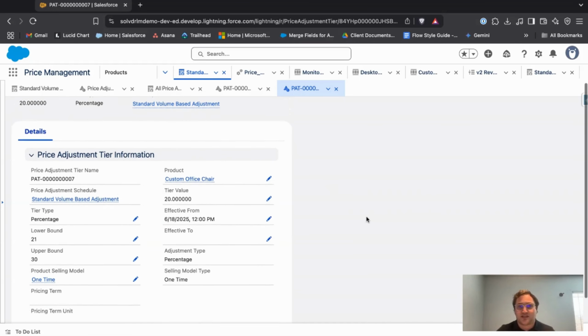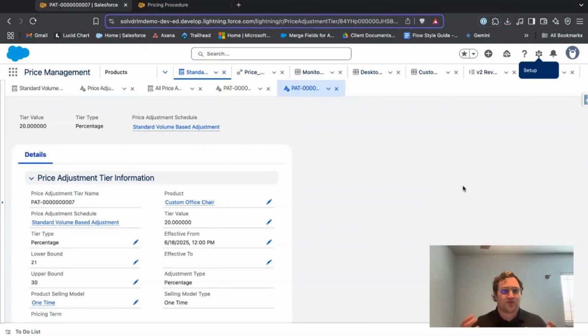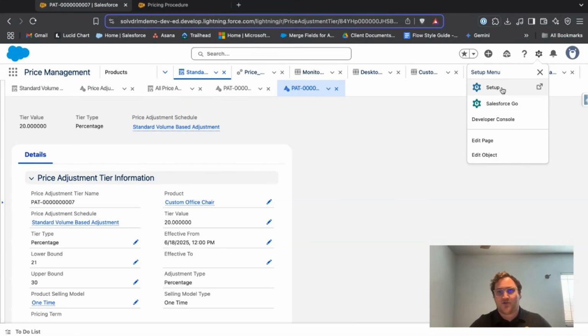And next up, we'll take a look at the next things we have to update. So after we've created our price adjustment schedule and our price adjustment tiers, we're going to come over to setup.